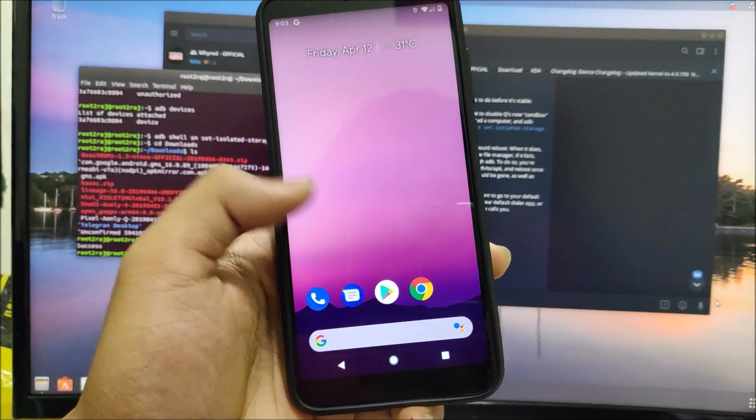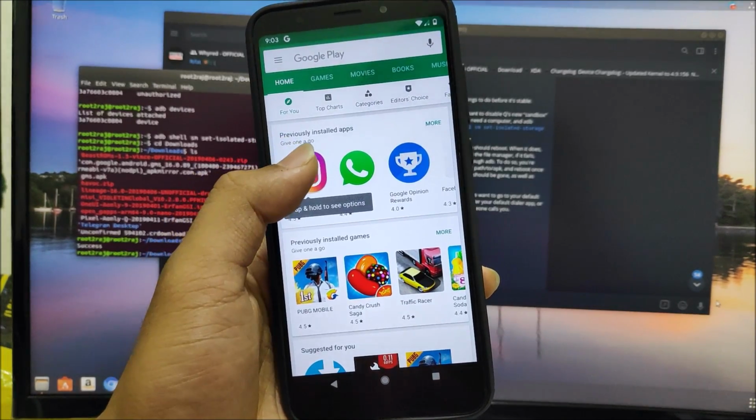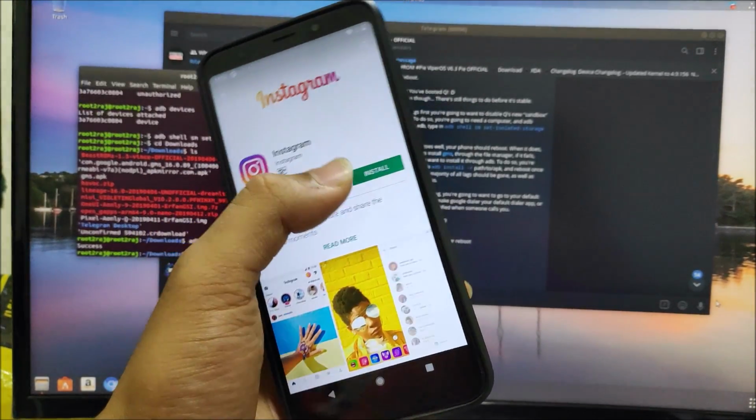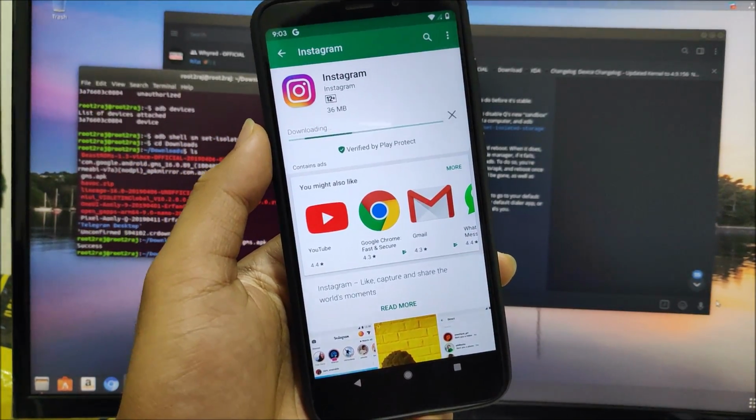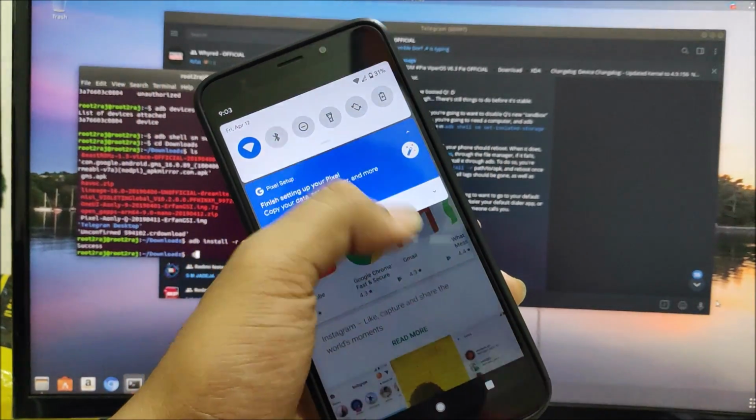So now let's try installing some apps. I'm on the Play Store, as you can see, and let's try installing an app like Instagram. Install. So it says downloading. Let's see how much time it takes.